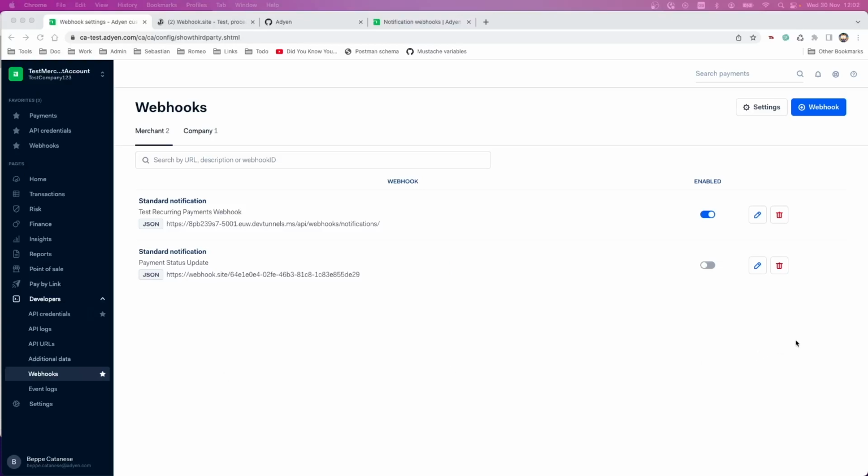In the webhook list, you see the newly created webhook. Note, this is very important, the webhook is initially disabled, and that means it will not receive an event. To activate the webhook, just toggle the enable control.